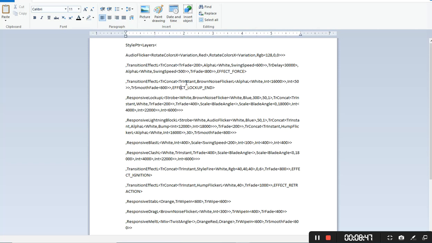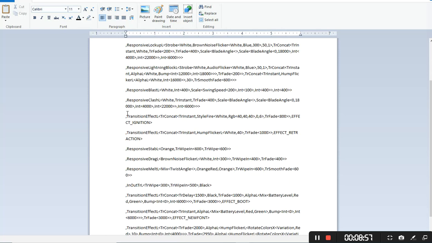You don't have to do it that way. I do it that way because I like the visual, but you don't have to include a second transition effect if you don't want to. So this one is the lockup end. We'll find the other transition effects here.